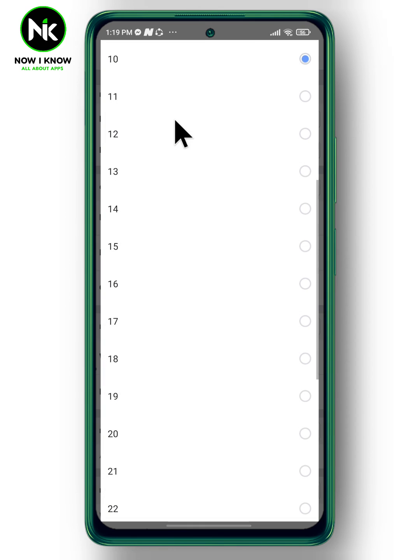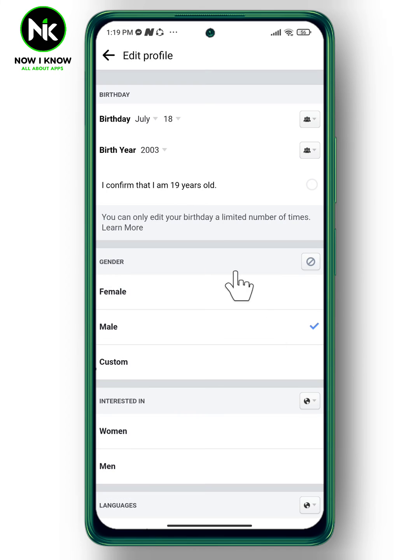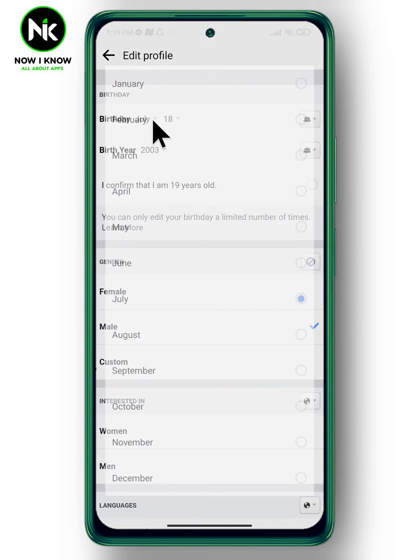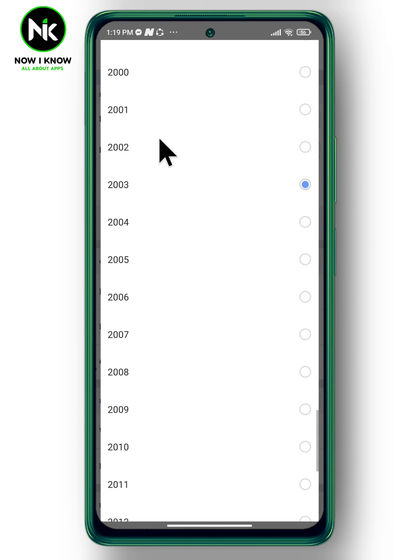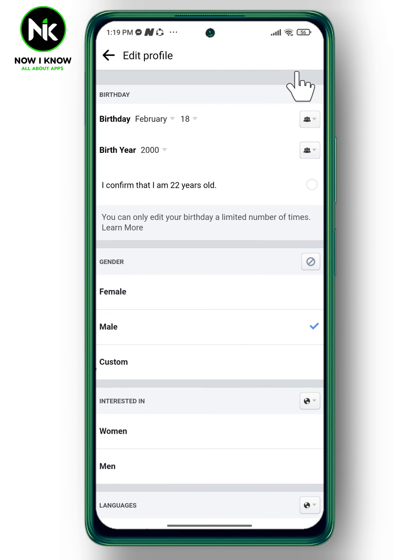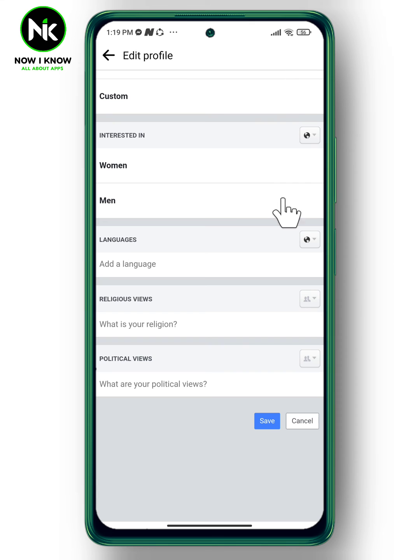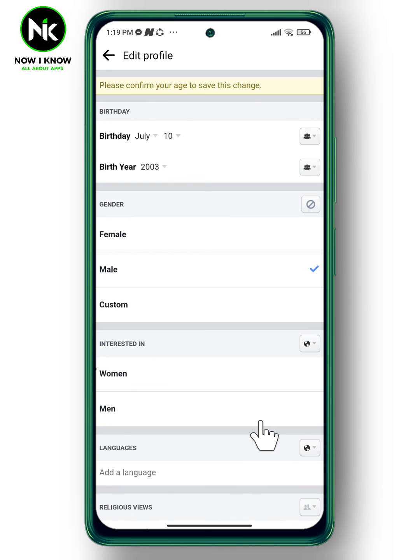And from here, choose the day, month, and birthday year. Then save. And like that, your birthday has been changed successfully.